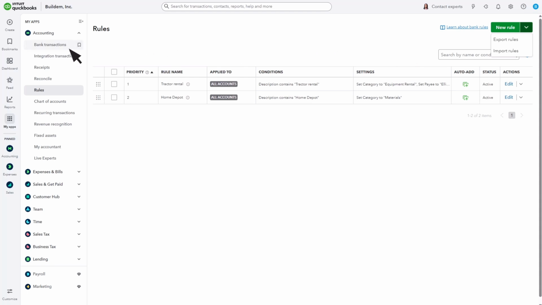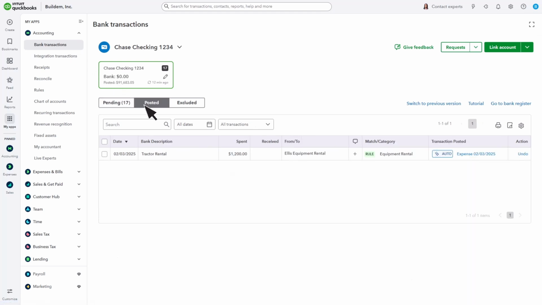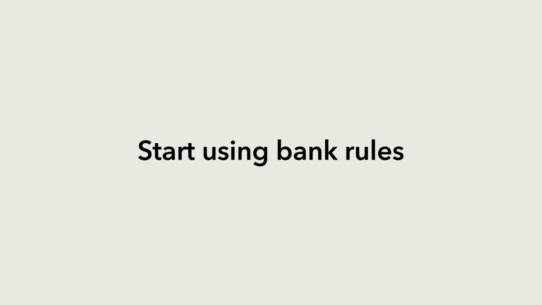Go back to Bank Transactions. Whenever QuickBooks downloads a transaction, you can see if QuickBooks applied a rule to it. Select the Posted tab, and you'll see the transactions you and QuickBooks confirmed. You'll see Auto Post next to any transaction that QuickBooks automatically confirmed with a rule. Now you're ready to use bank rules to categorize and confirm your transactions in the banking center.